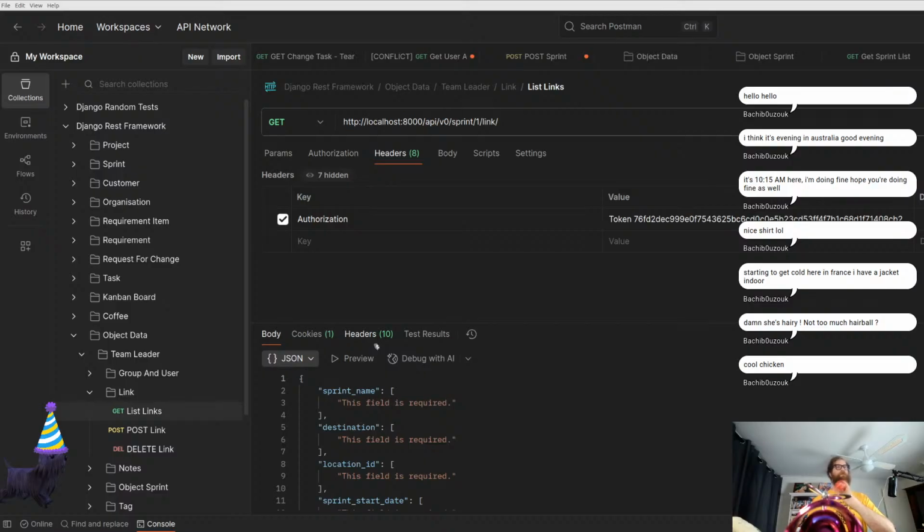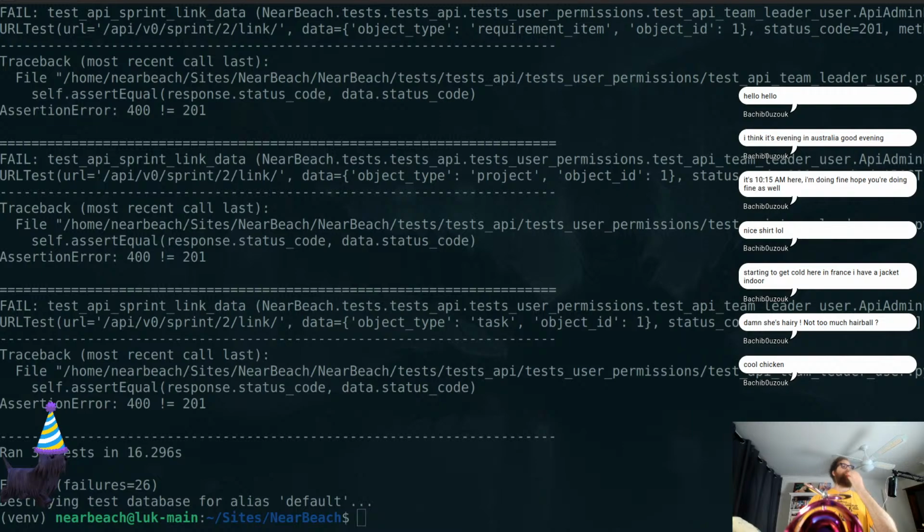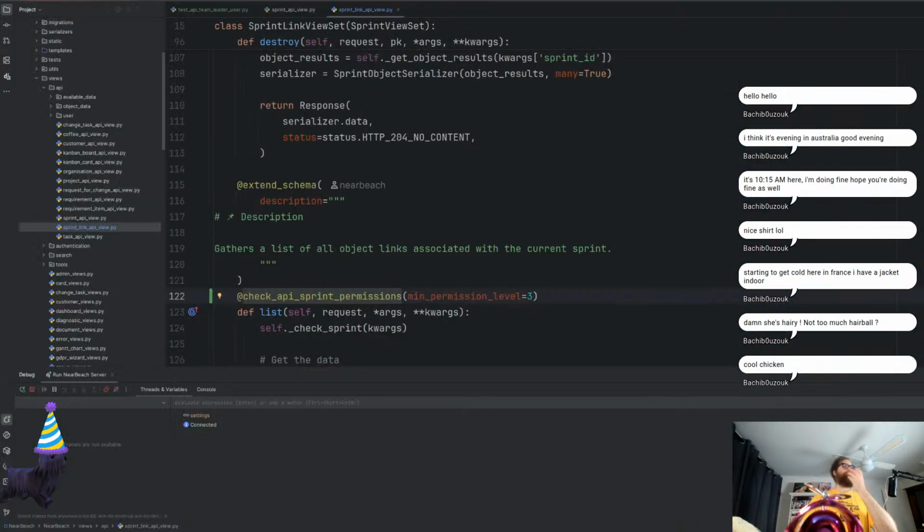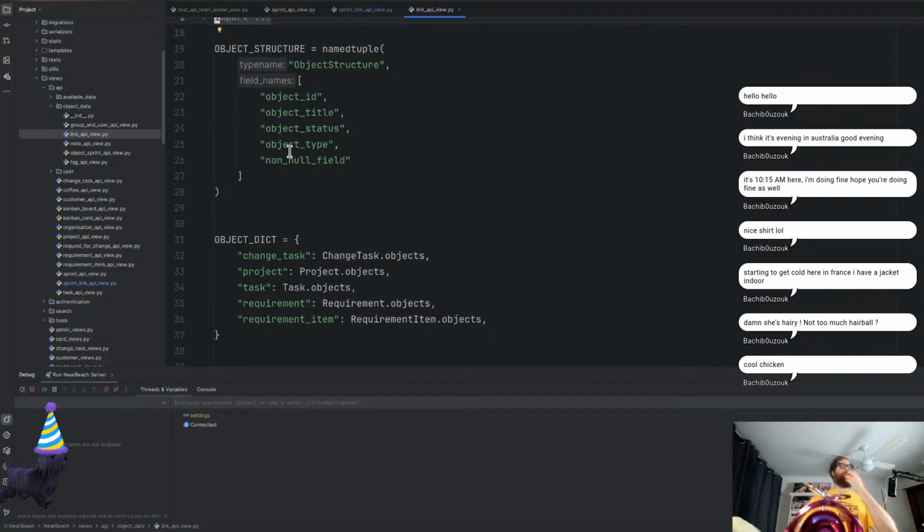Yeah, that's not what's meant to be happening. Okay, so we have an issue with the permissions here. This is part of the object data link. So object data, the link API.